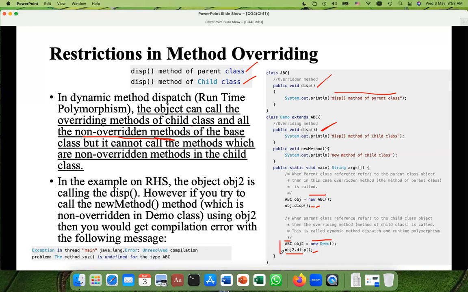This is the special case here, because this is the example of dynamic method dispatch. In the dynamic method dispatch, the right hand side is the child class and the left hand side is the parent class. And when you have that, then object can call the overriding method of the child class. If you have the overriding method in the child class, like this disp, that can be called. And what is the other difference? All non-overridden methods of the base class.